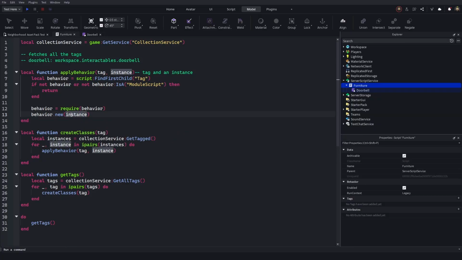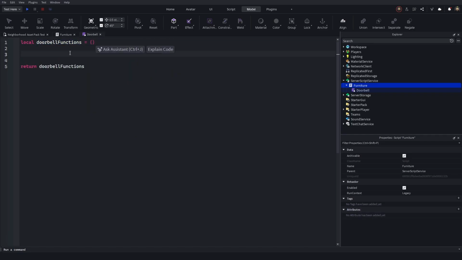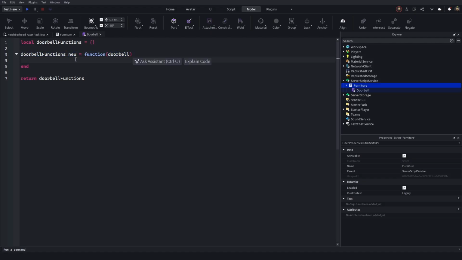Behavior knows what tag it is, so all it needs to know is simply the instance we're applying it to. Any arguments or settings, we could use properties or attributes on the model itself. Let's go in and script our doorbell. Doorbell functions.new equals function. Now we know doorbell is a doorbell model, and it's in our .new function.